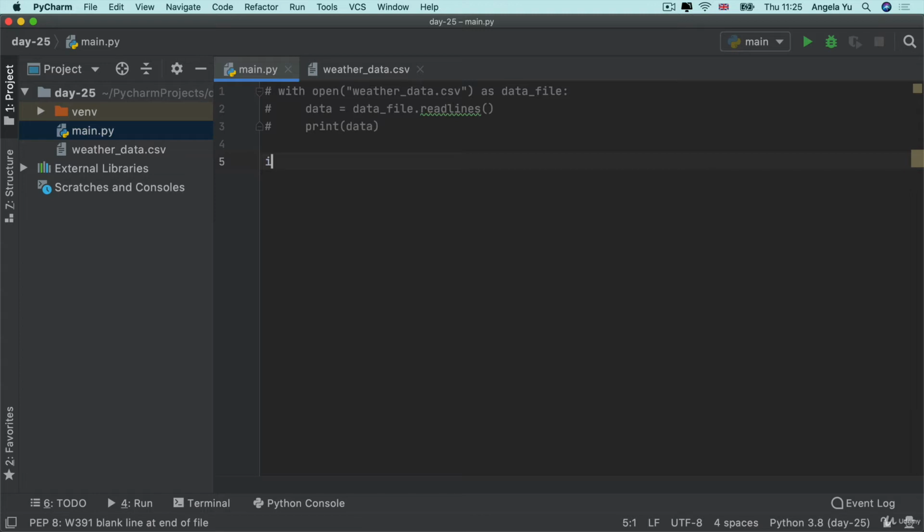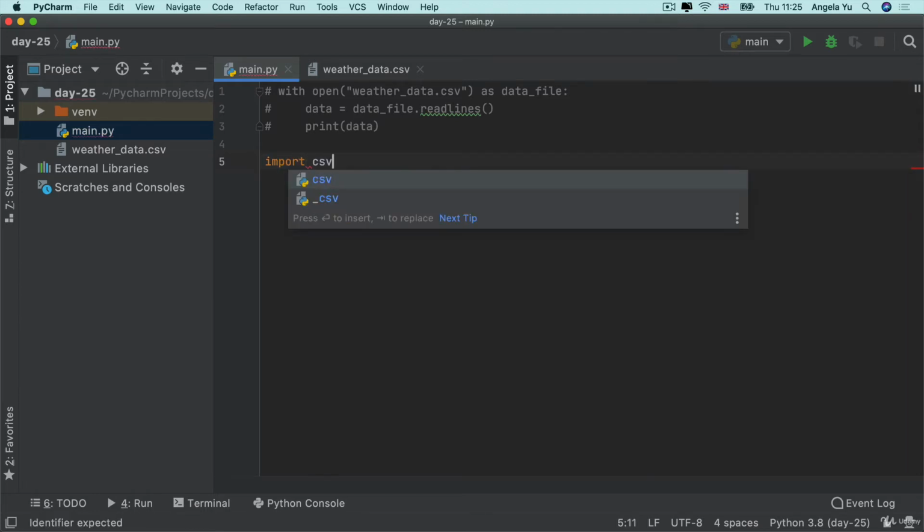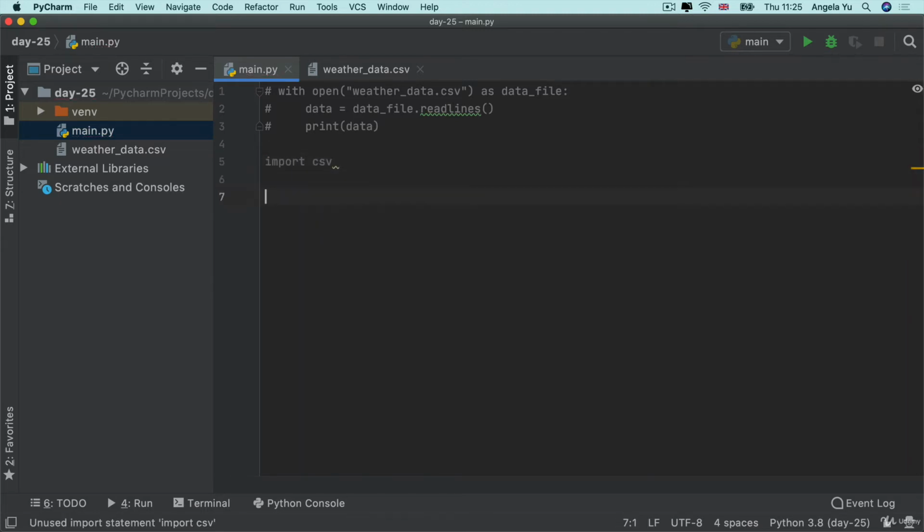Well, there's actually an inbuilt library that helps us with CSVs, because Python is a language that's used really heavily for data processing, data analysis. There's a lot of great tools for working with tabular data, like our weather data.